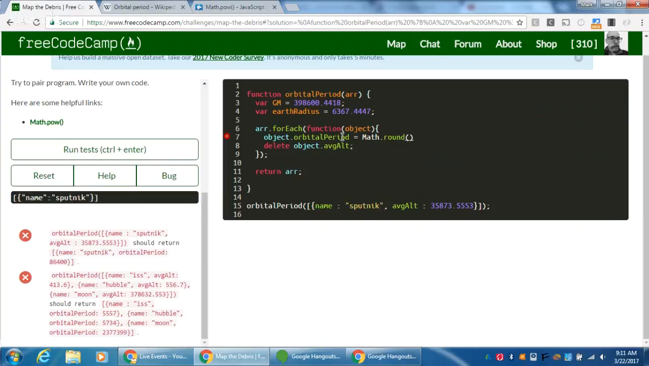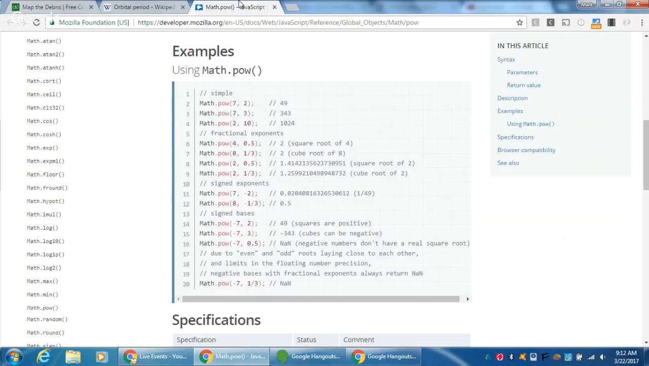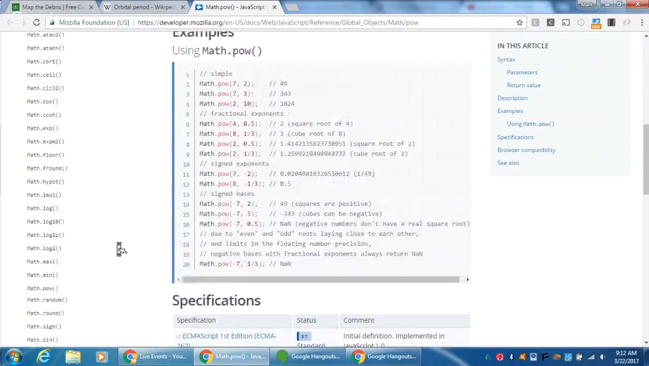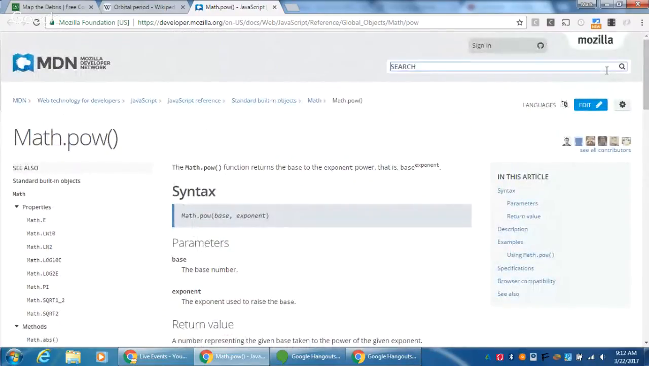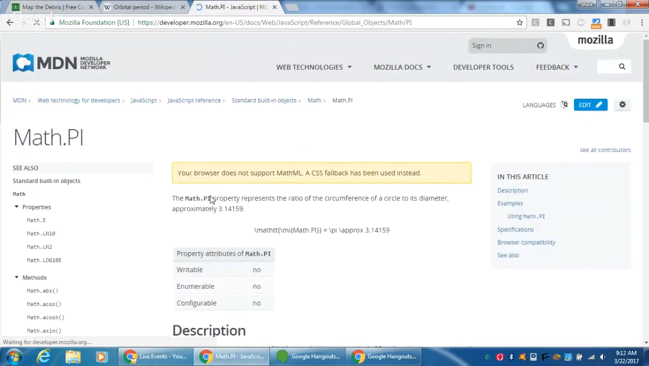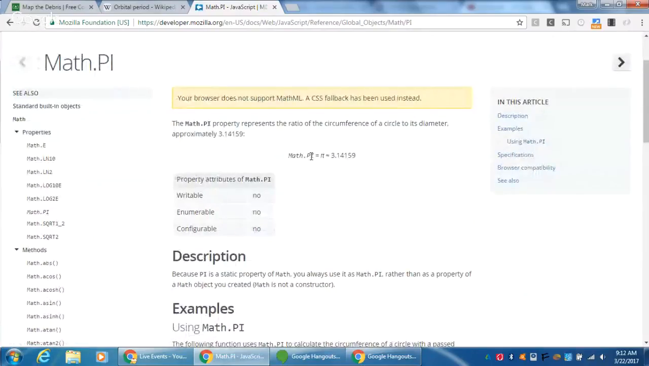So how do we do 2 pi? Well, luckily there's 2 times Math.PI. You can search for that. That's just something that I looked up. It's pretty simple if you want to know how to do Math.PI. There you go. Math.PI. Ta-da. And it gives you pi.